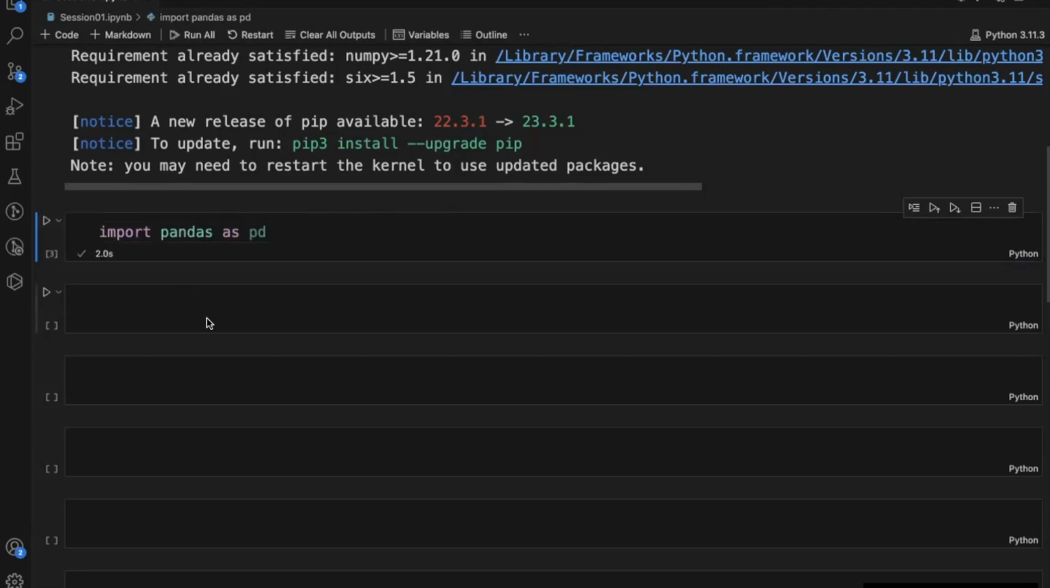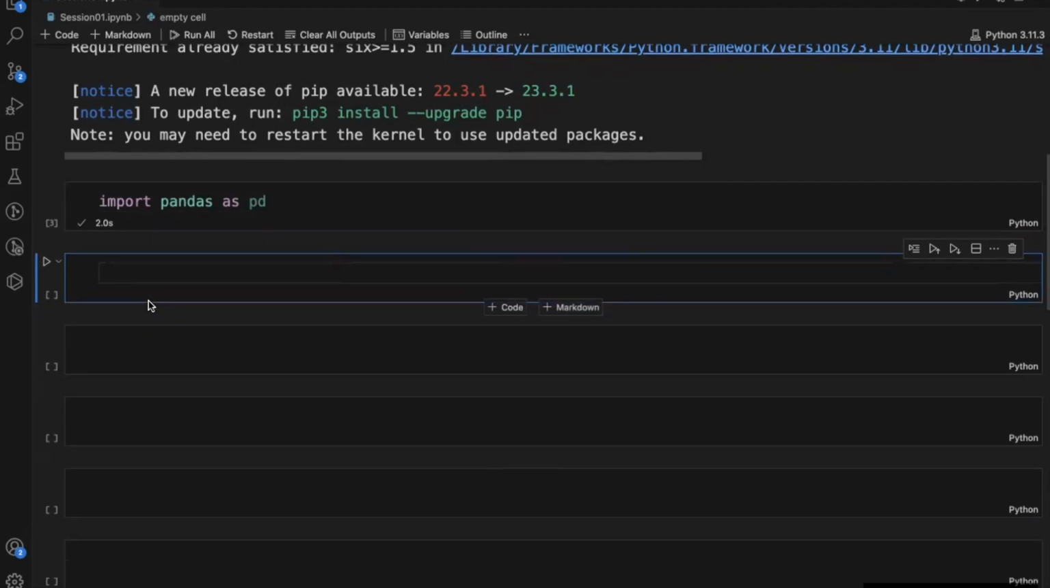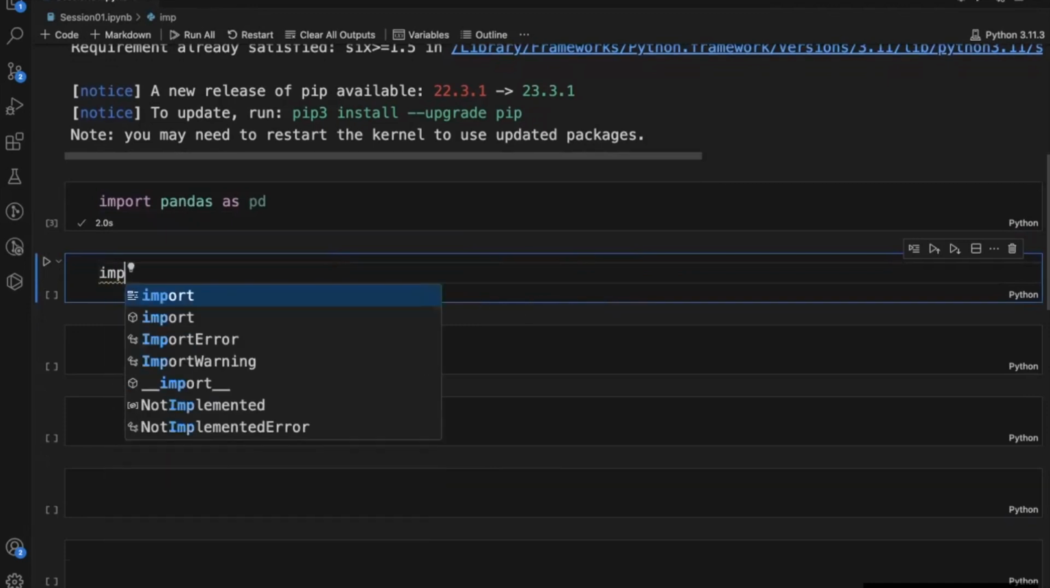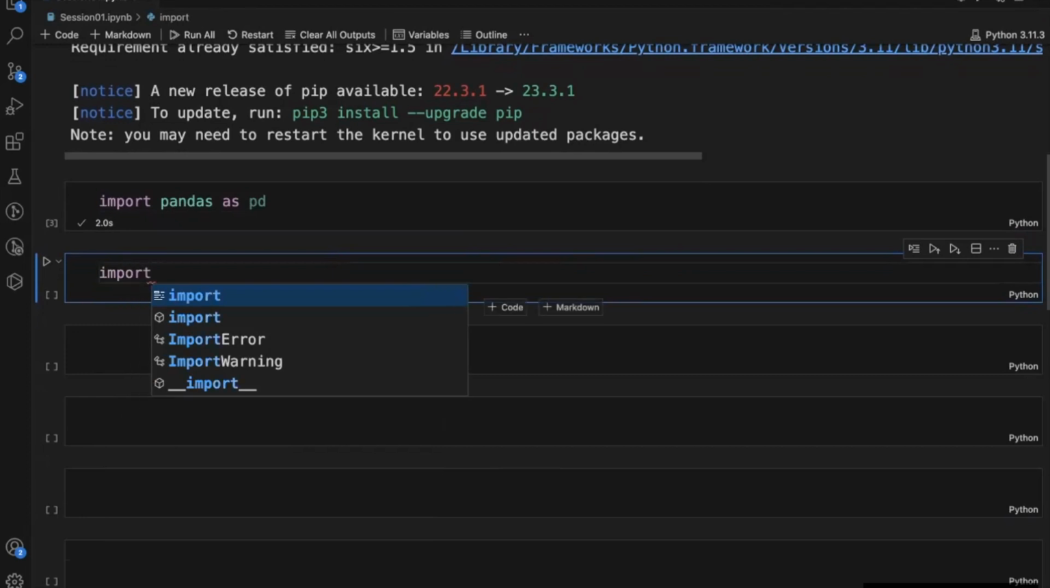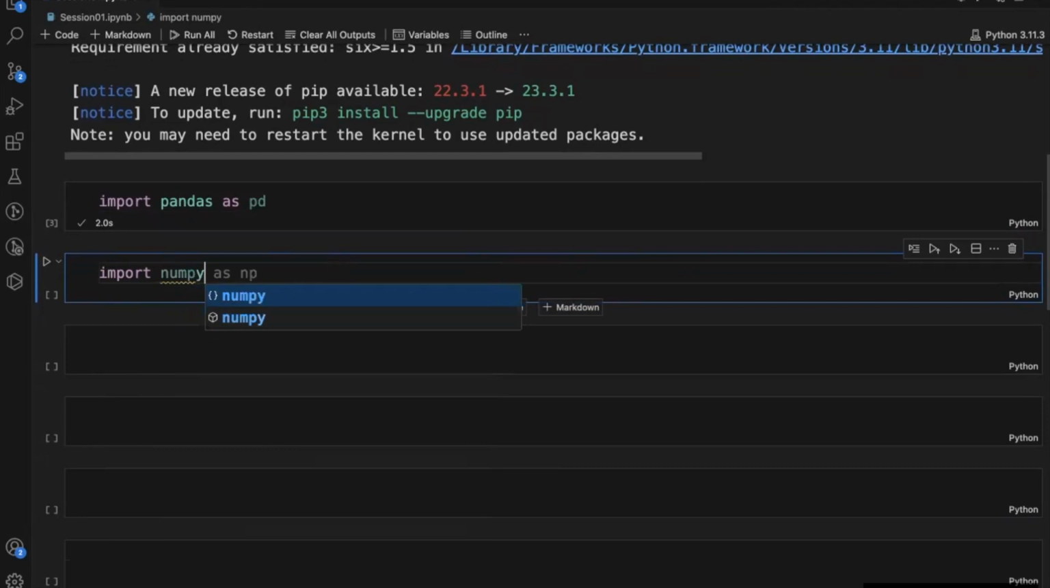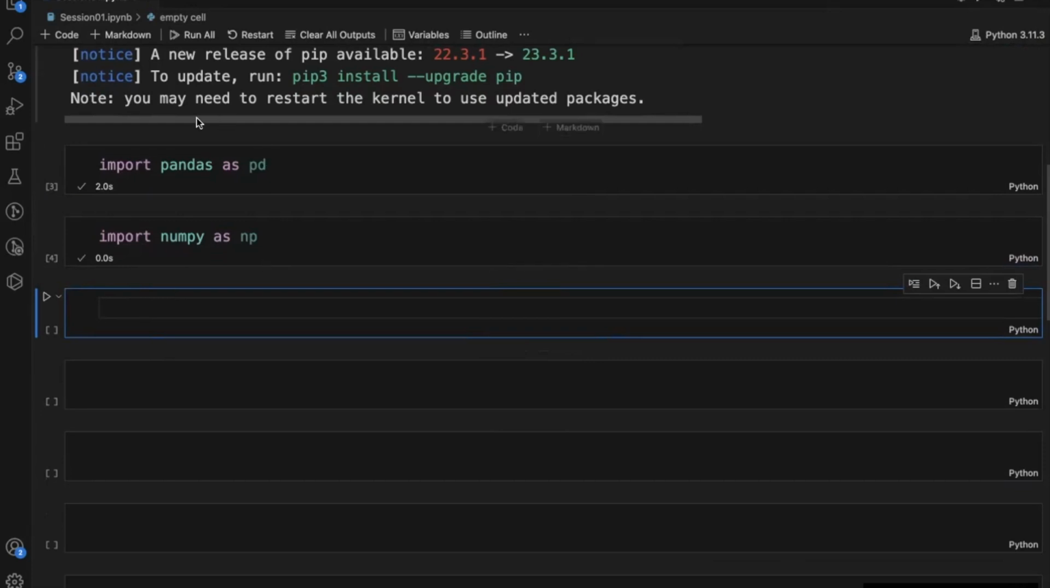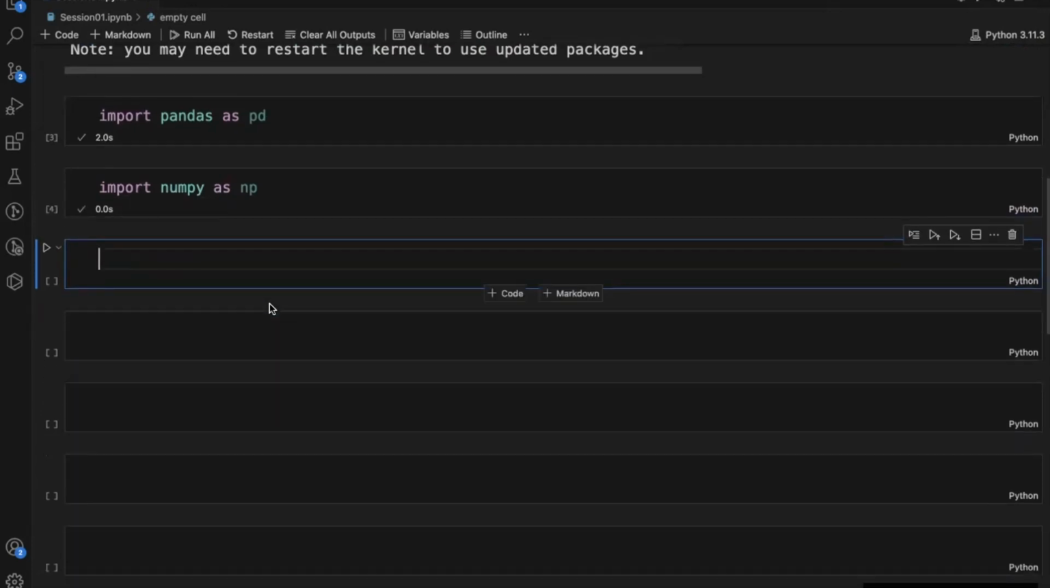So when I am doing this, now pandas has got imported in our program. After that, I need to import NumPy also. So what I have to do? I have to write import numpy as np. NP is basically an alias for NumPy, just like we have used PD for pandas. These two, pandas and NumPy, are now imported in our program.